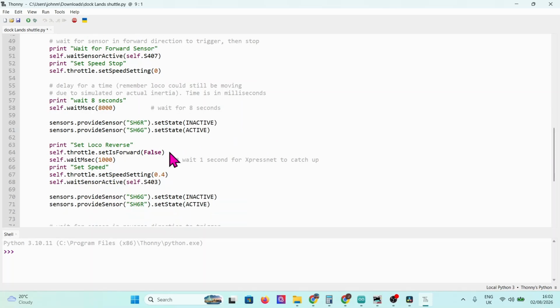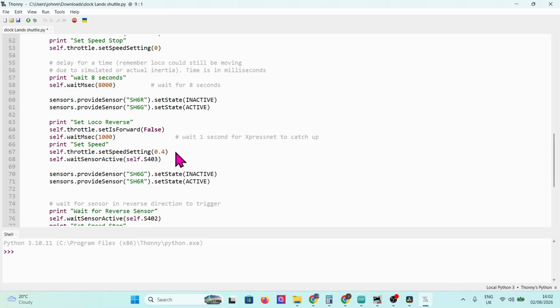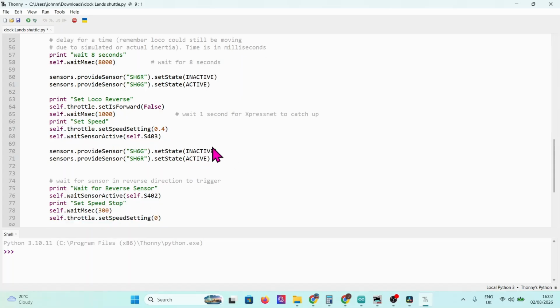I then set the throttle into reverse, wait a second as we say to catch up. I then set the speed to 4, and then I wait for the next active sensor, which is S403, and at this point what I'm doing is changing the signal head number 6, so in the siding I turn the green off and the red on.